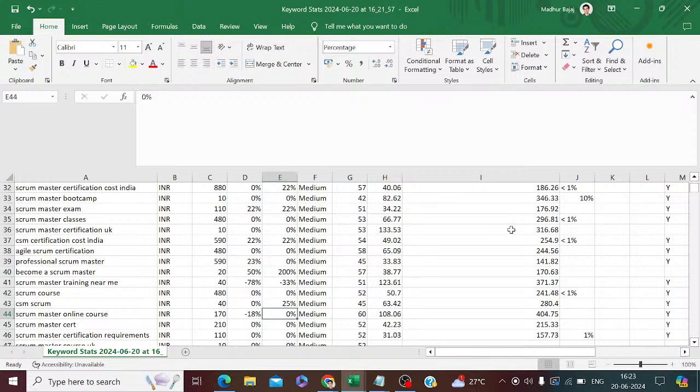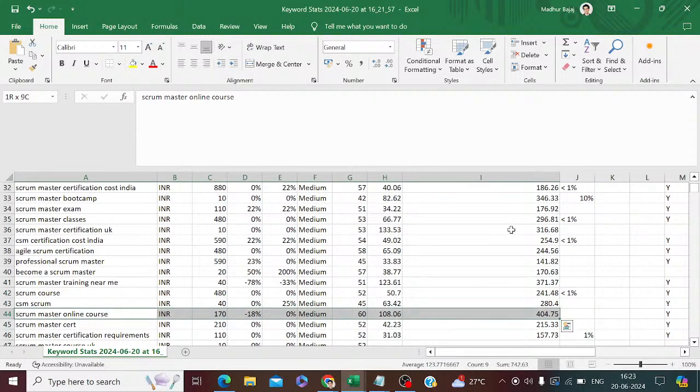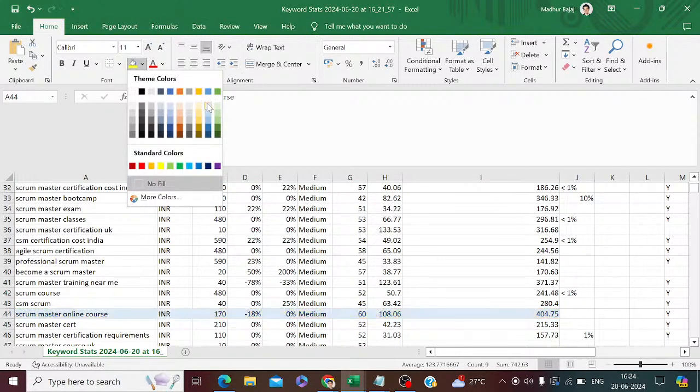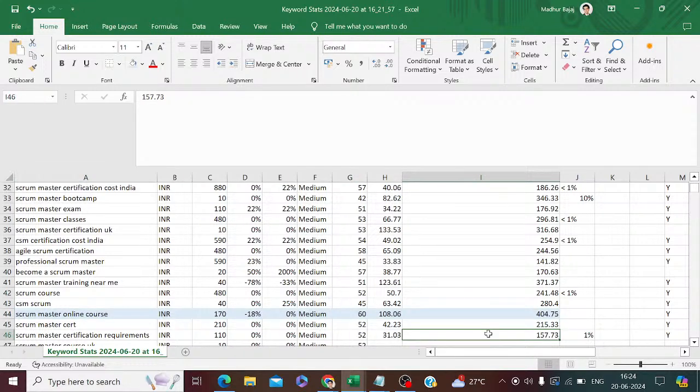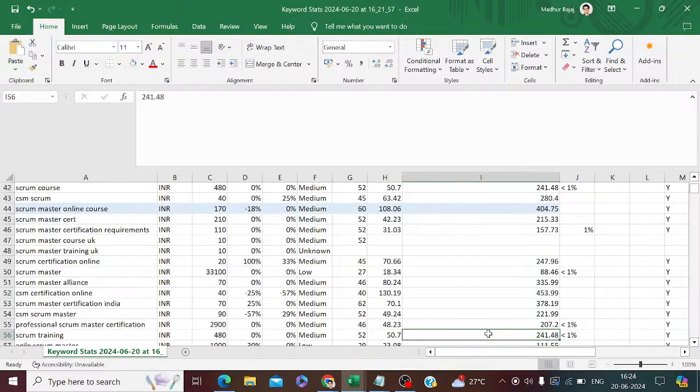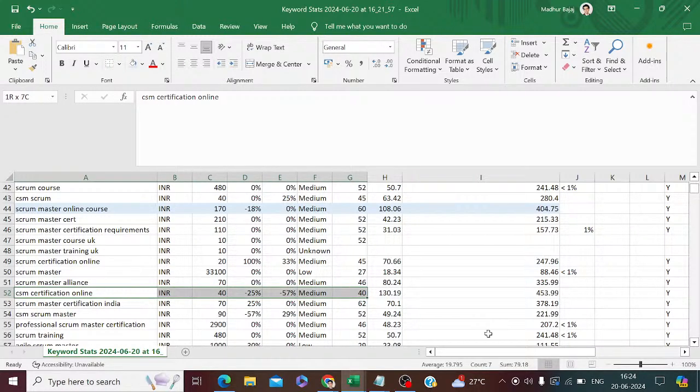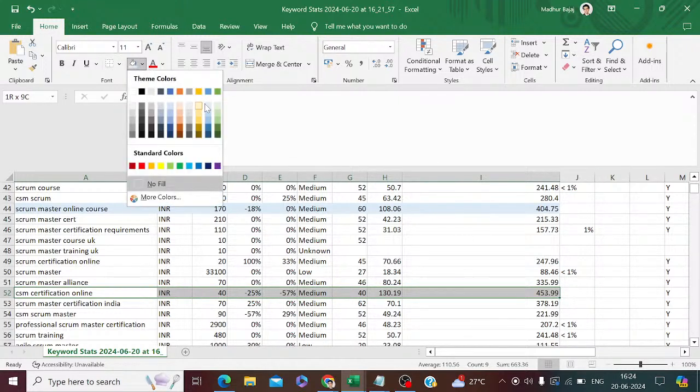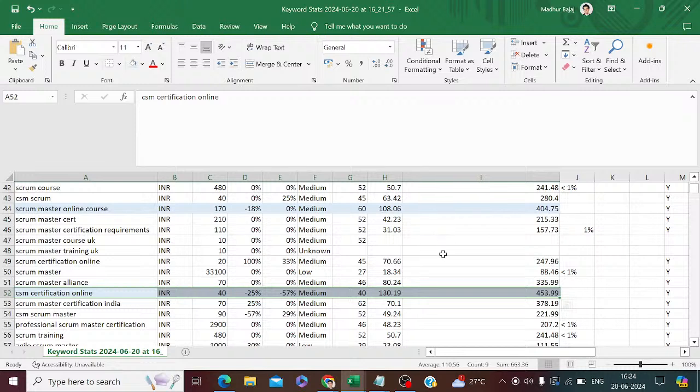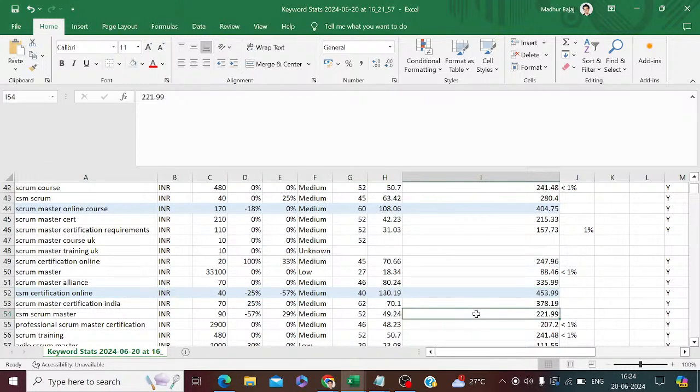You can see this is one of the keywords, Scrum Master online course. This keyword has a high range, so let's highlight this keyword here. It's 404 rupees per click. This also has a high range: CSM certification online, 453 rupees. You need to understand that any keyword which has the highest range, top of the page bid, is called commercial intent.